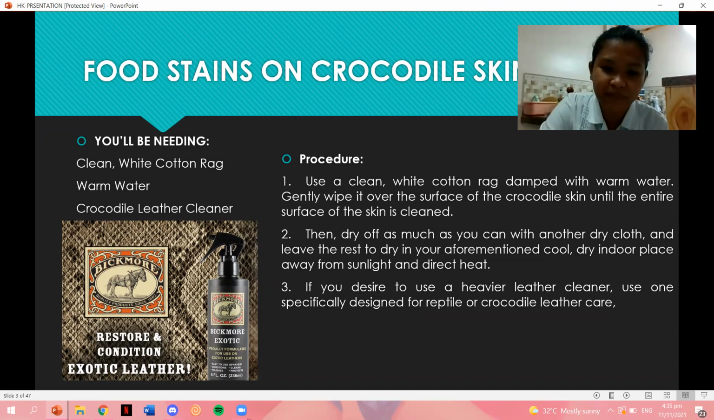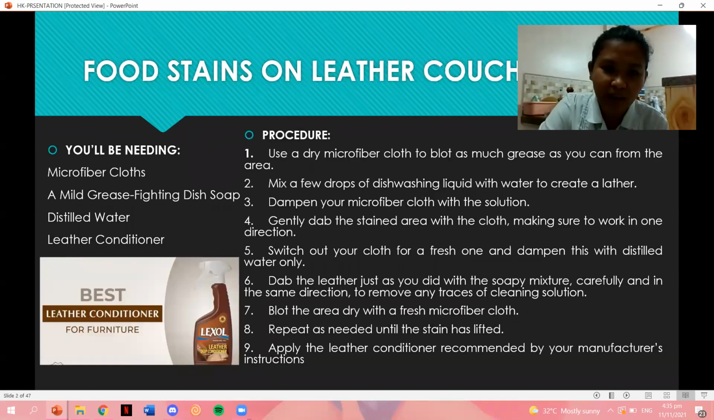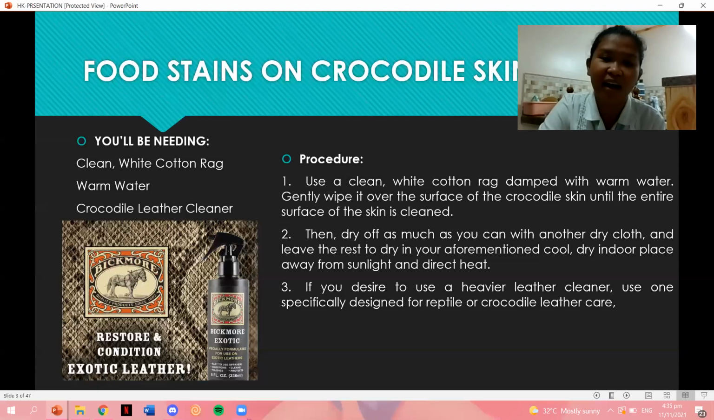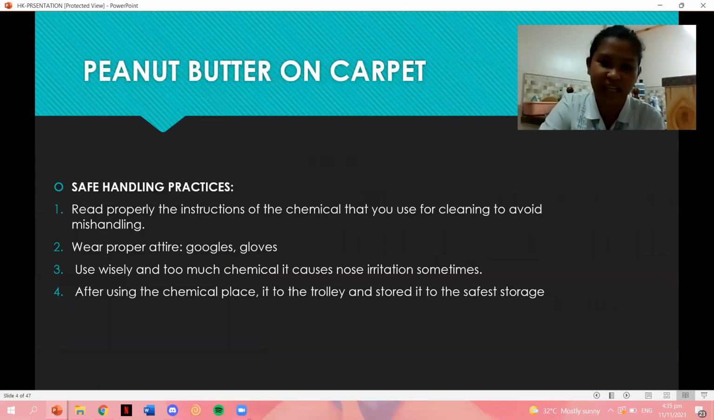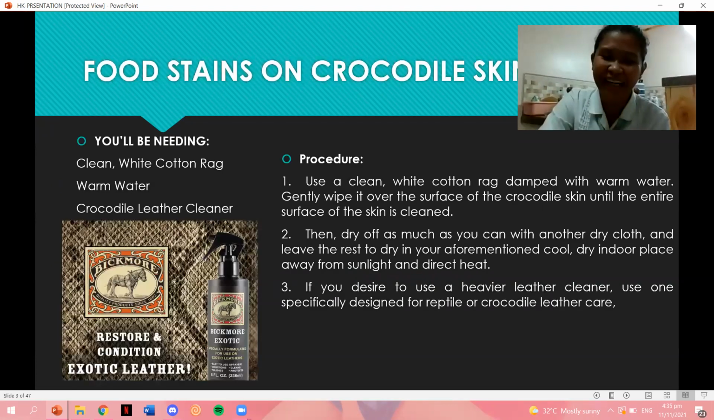Next. Food stains on crocodile skin. Okay na yung kanina, okay, thank you. Food stains on crocodile skin. Dahil, quiet muna. And for the last naman is food stains on crocodile skin.